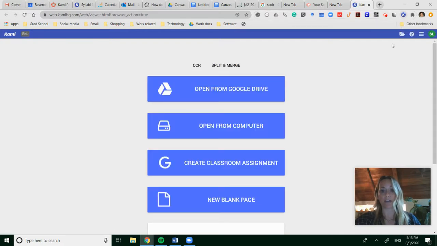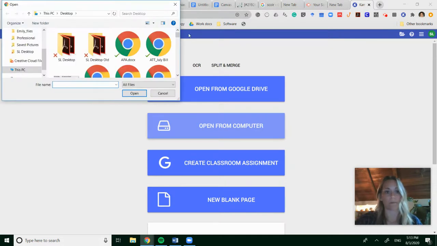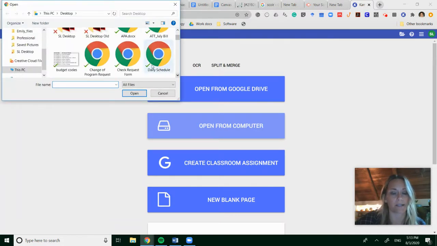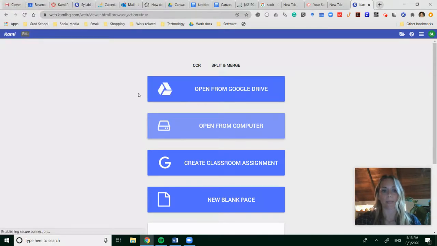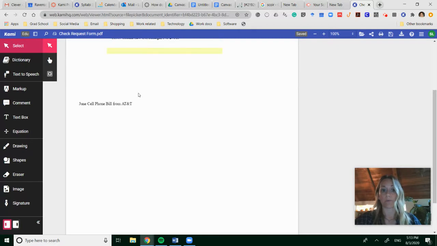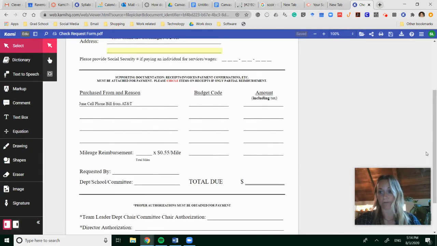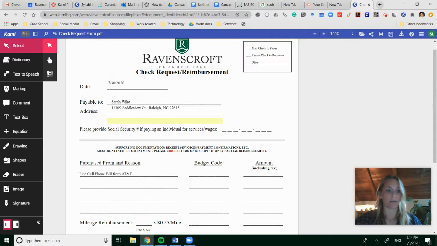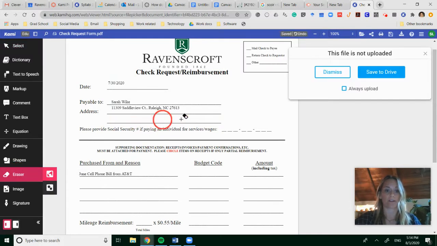And so from here, I can open something from my computer, for example. So I'm going to look through this, and I'm going to say, oh, the check request form. Maybe I need to fill that out and send it in to the business office because I've purchased something. So I may pull that in. You can see I've already done this before. That's why it has a highlighted piece on it. Now, if I wanted to get rid of that highlighted piece, I could use the eraser and go over here and erase that.